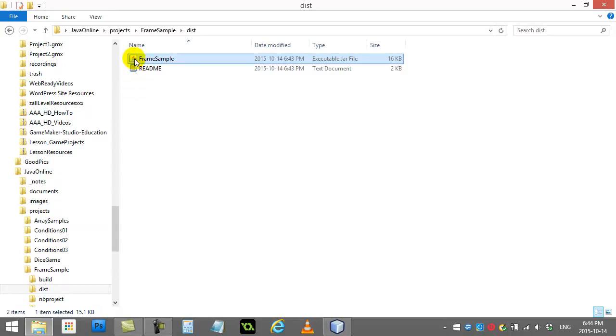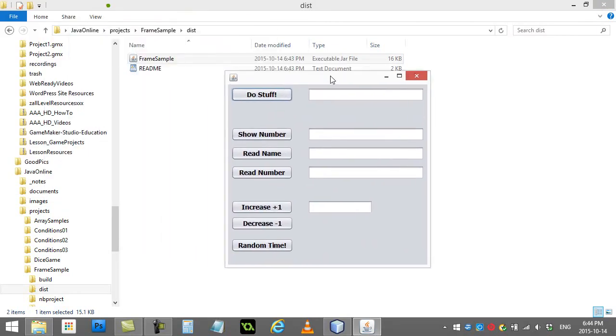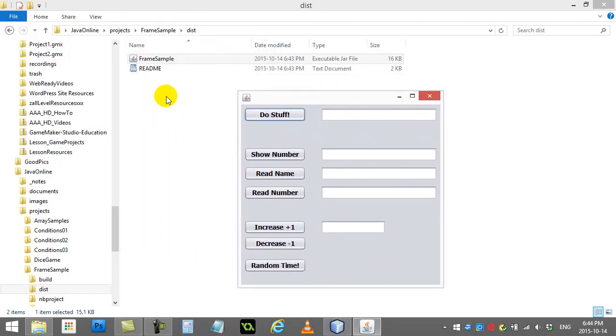If you actually just double click this, bam! There's our program, a Windows program. So if your friends have a Java version which is compatible with the version that you used to make your program, which they should if they keep their computer up to date, basically you can send them just this file. Okay, the executable jar file. They can run it on their computer, and there you go. They have a program running in a window.